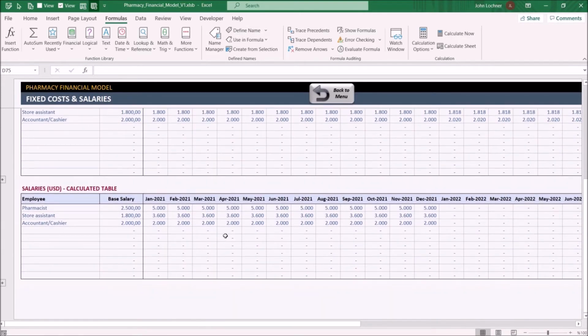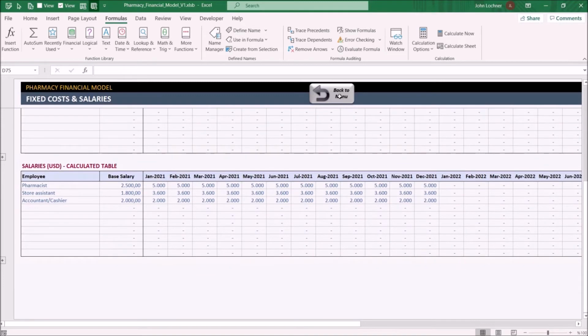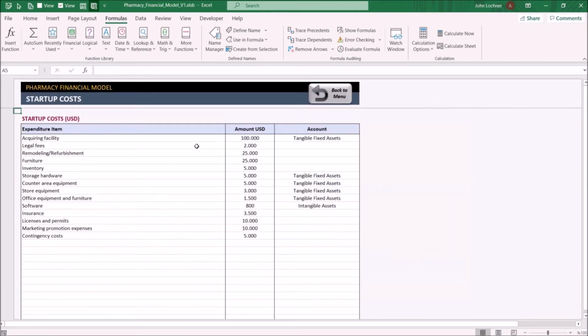paid in that month. On the startup costs, list down the expenditures which are made before opening your pharmacy and input their equivalent cost. The account section is optional to edit and to analyze the costs for each group in the outputs.